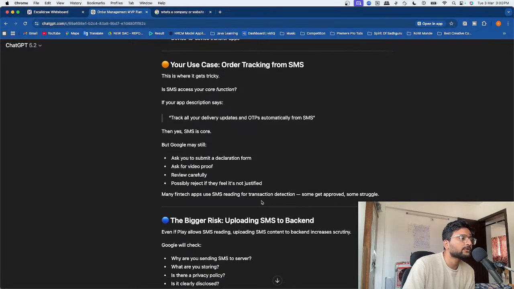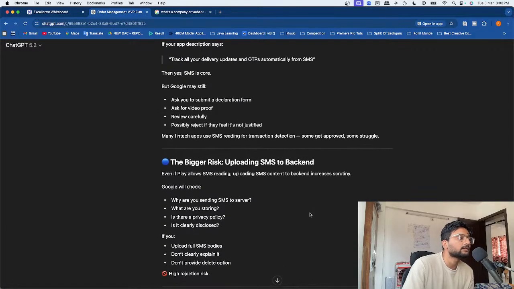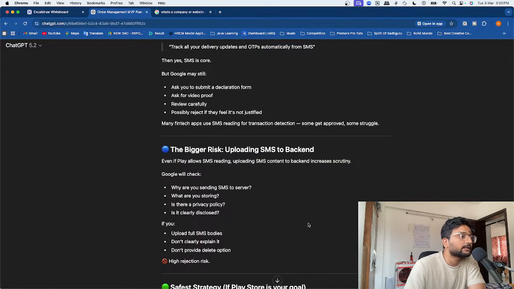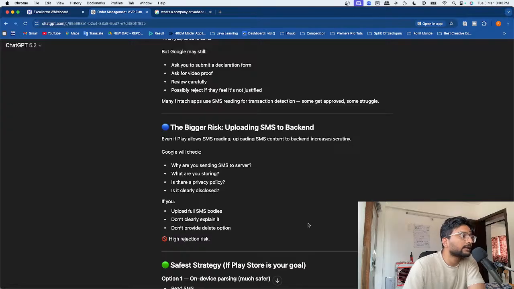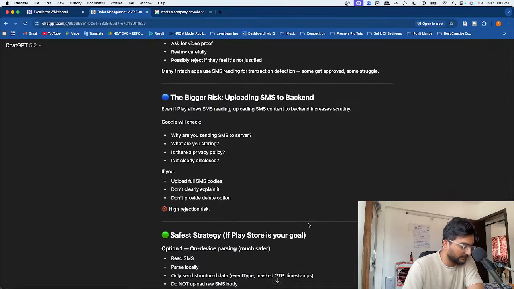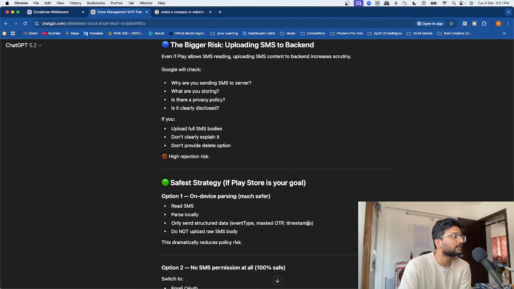Many fintech apps use SMS reading for transaction detection. Some get approved, some struggle. The bigger risk is uploading SMS to the backend. Even if Play allows SMS reading, uploading SMS content to the backend increases scrutiny. Google will check: why are you sending SMS to the server? What are you storing? Is there a privacy policy? Is it clearly disclosed? If you upload full SMS bodies, don't clearly explain it, and don't provide a delete option, there is high rejection risk.